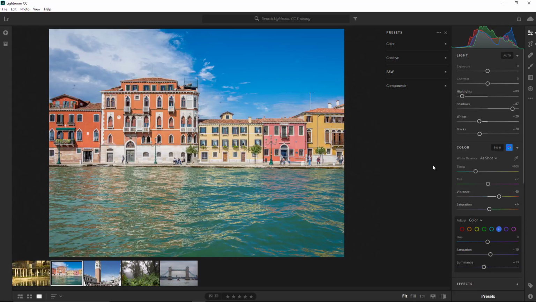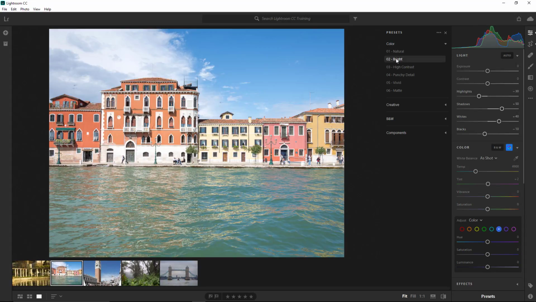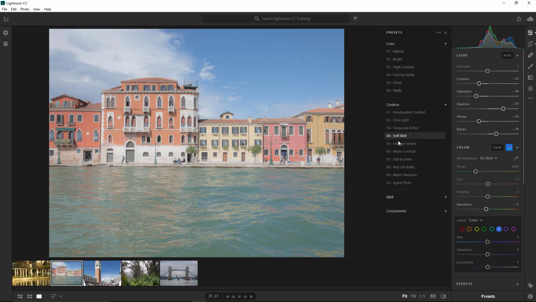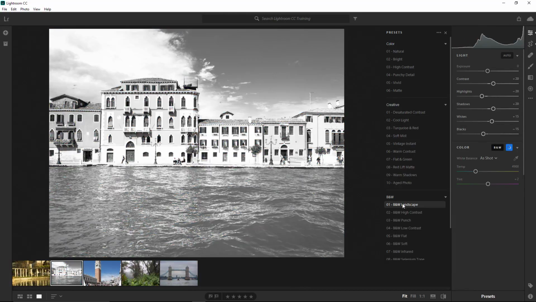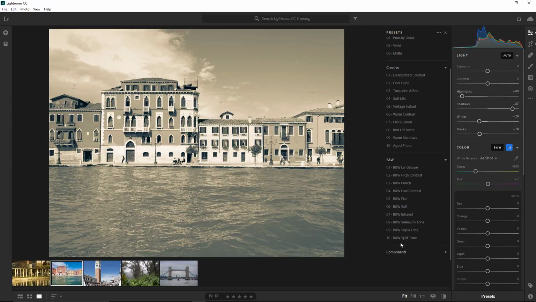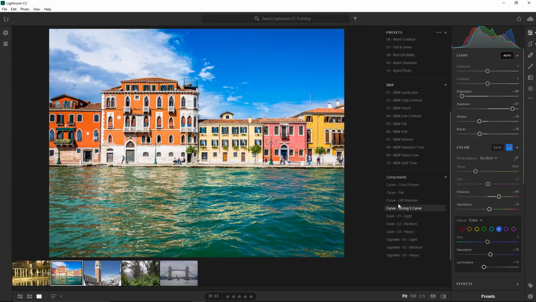You can open a preset panel category and hover over the different presets to see how they affect the photo. On the right hand side, you can see how the sliders in the light and color panel are changing as I hover over the presets. To apply any of these effects, you can simply click on it and it will be applied to your photo. You could also refine the presets by adjusting the sliders in the light and color panels.